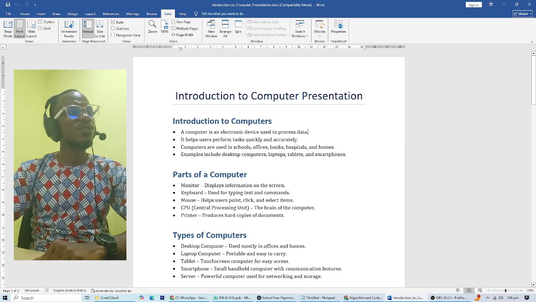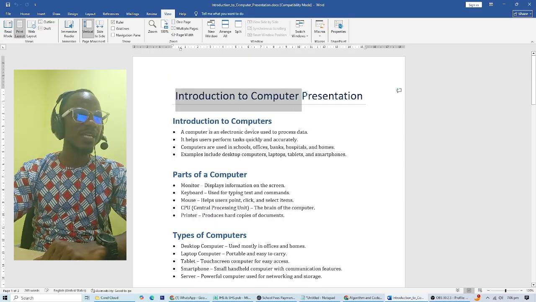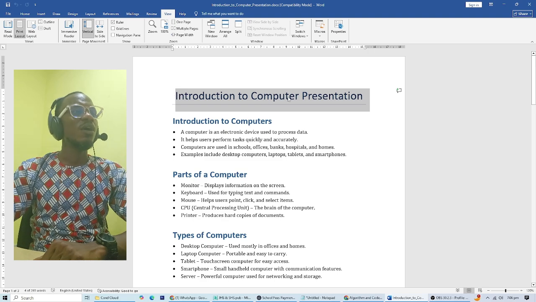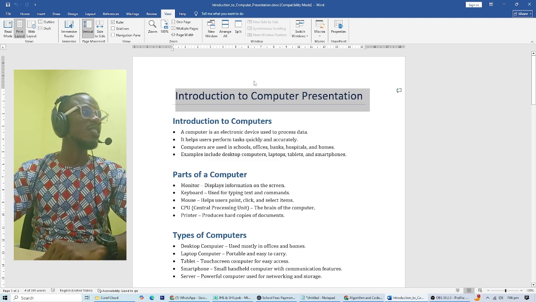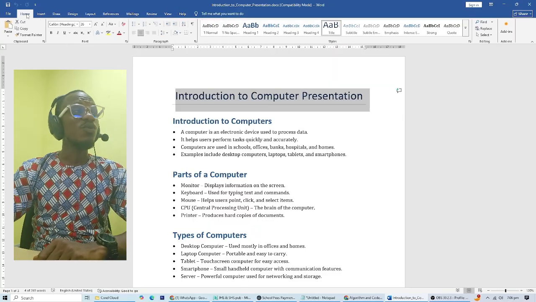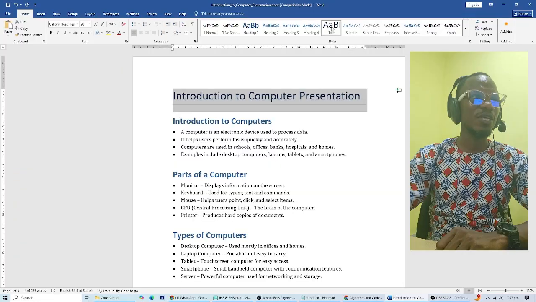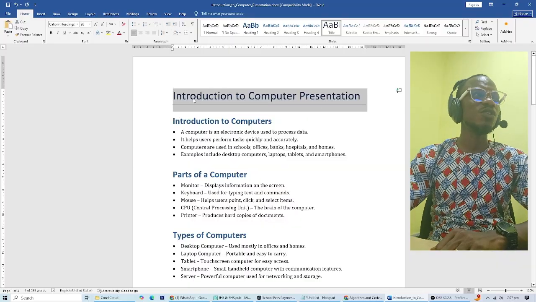First, what you must do is highlight the title, which is Introduction to Computer Presentation. Click on the Home tab, then look through the Home ribbon. Under the Styles group, make sure you select Title. That's the title heading for the first slide, so this is going to be on the first slide.